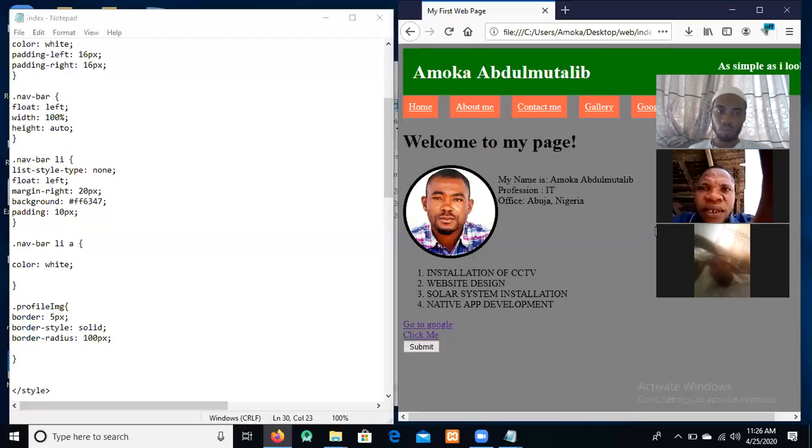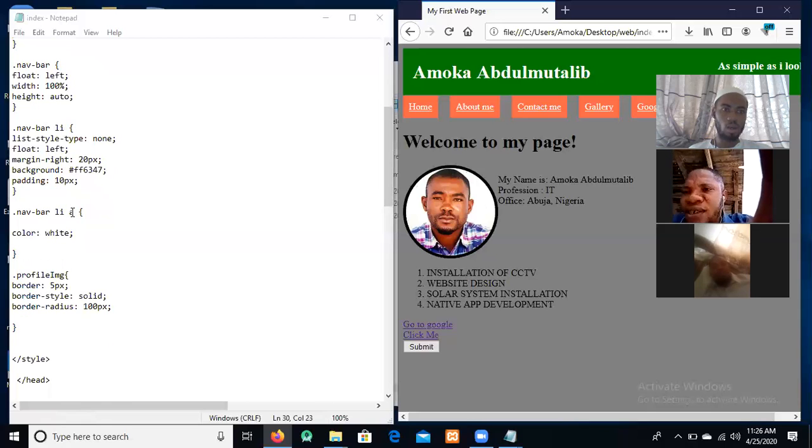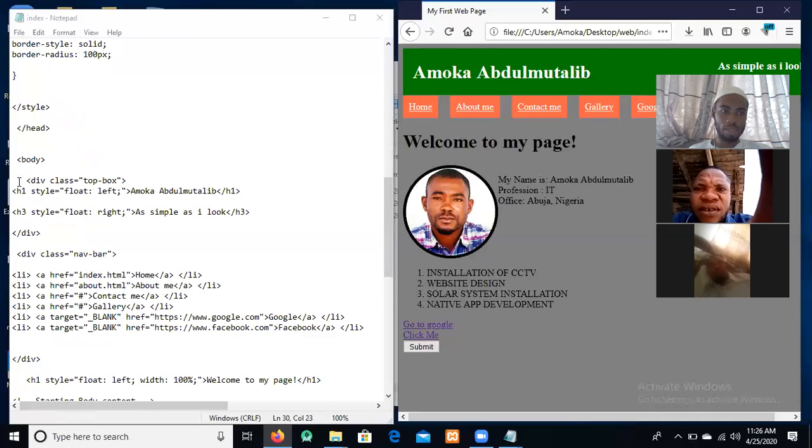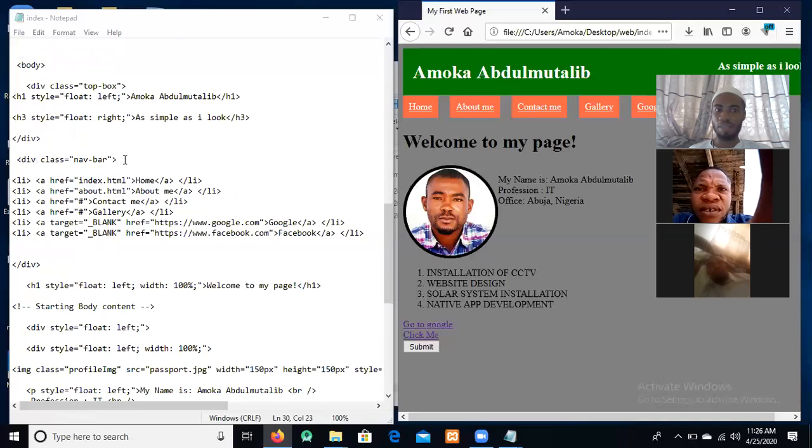This is your CSS area where you have a navbar li a. What does that a mean? A is your link. Remember we told you that links are identified with an a tag. You understand? So this is our list. This is our div navbar, class navbar. These are li, which is the list item. These are a. So we are telling the CSS that under the navbar, under the list, the a, this is what it should do.